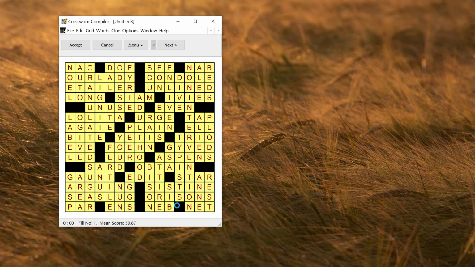The fill is going to be random to some extent. It depends on random numbers, and every time you generate it, you'll get a different fill unless it's a very constrained grid. If you don't like the grid that's produced, you can click Next. What Next will do is it will just make a change to the last part of the grid. This is usually a small fraction of the grid that's changing.